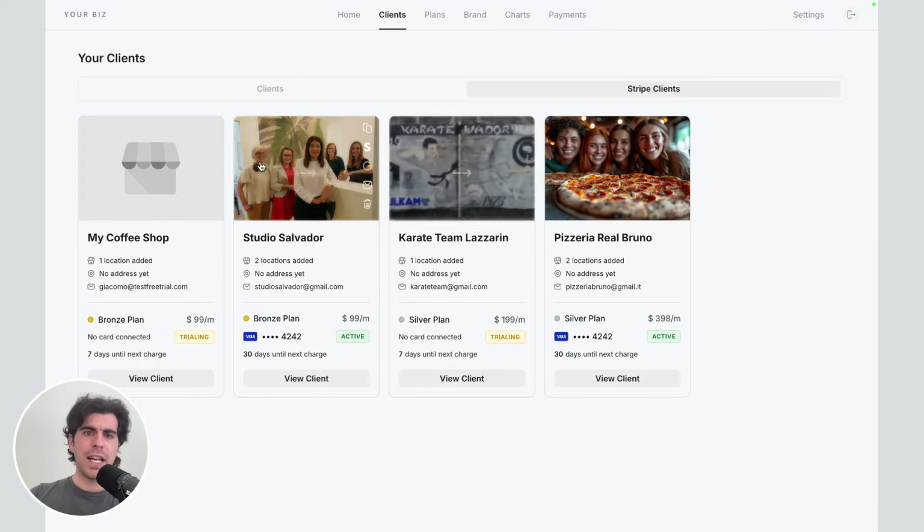So here in the client section, you'll have an overview of all your clients' subscriptions. You can monitor who has an active subscription, who is in the trialing mode, who is unpaid, meaning that they tried the platform but they did not subscribe. And the best thing is that everything is automated. So if your clients want to change their plan, they can do it autonomously from their billing portal. If they want to change the payment method, they can do it. If they want to add a new location, they can increase the quantity of their subscription.